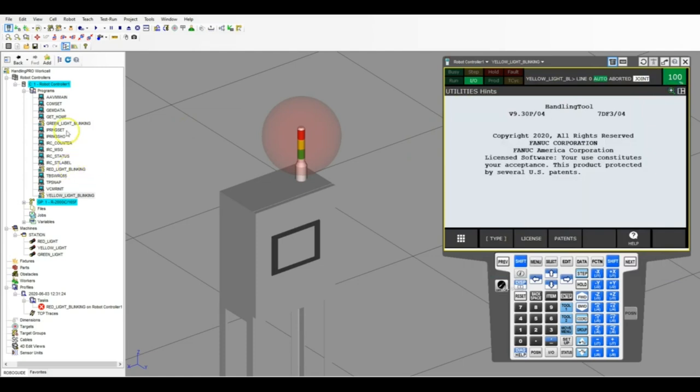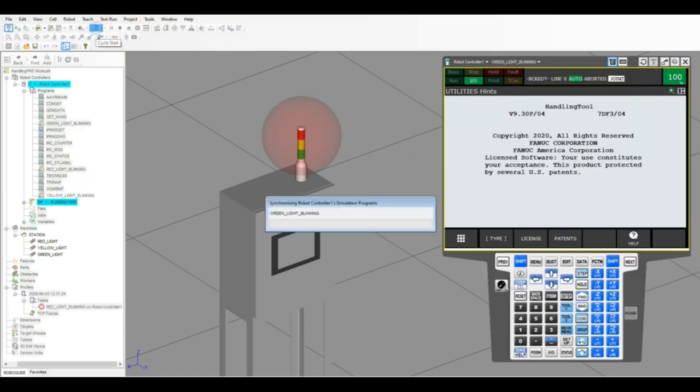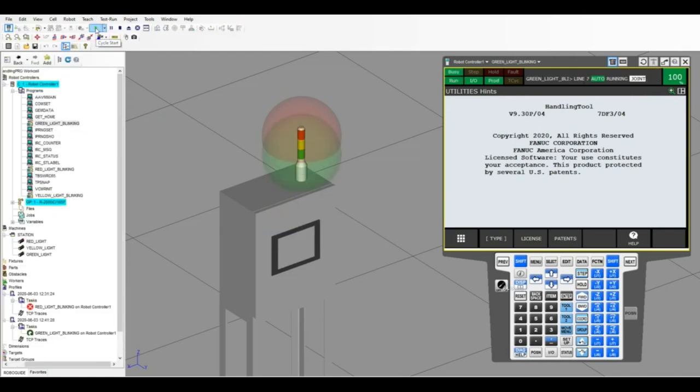So now that we have all our lights, let's just test it out to make sure we're good. We'll go cycle start. So there's our green light. Now you'll notice that the red light is still on. So we may want to make sure that our red light is not going to be on and our yellow light is not going to be on during our green light running. So let's stop that and create our program.